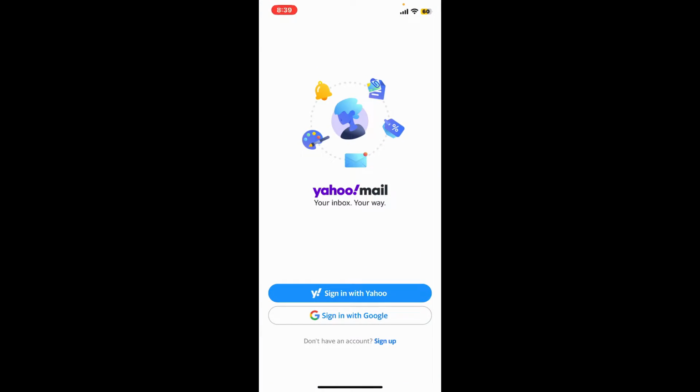In the first interface, you will come across these options. If you want to sign into your existing account, you can select either the sign in with Yahoo or the Google option. If you don't have an account yet, you can tap on sign up to get registered.